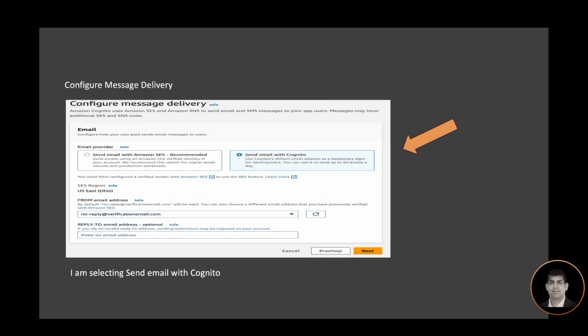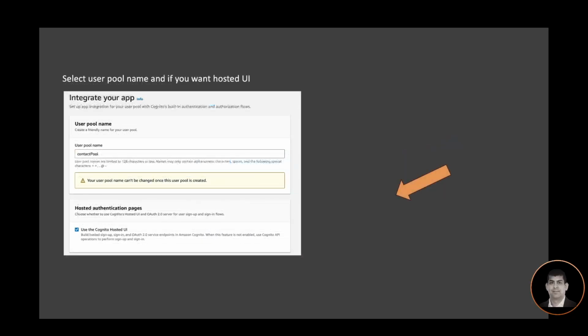Next, I'm going to configure the message delivery. I have two options here for the email. I can use the Amazon SES email service or I can use send email with Cognito. I'm going to again keep it simple and go with send email with Cognito. Click next.